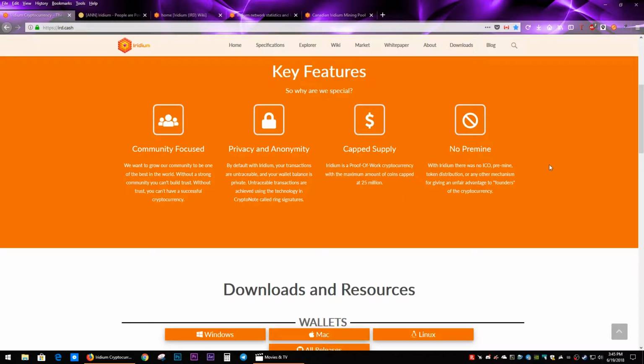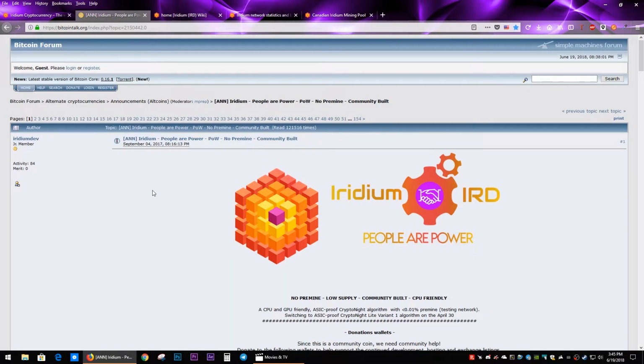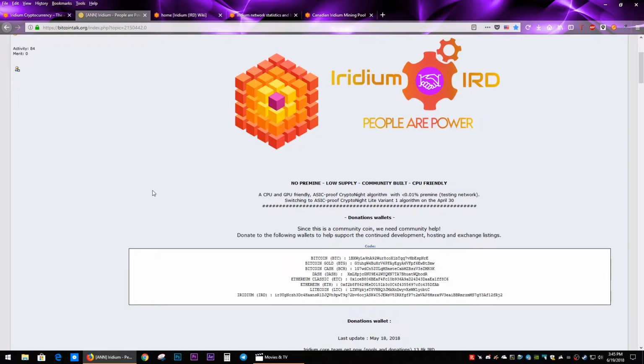The great thing about this coin, as you can see here, is no pre-mine. There was no ICO, no pre-mine, no token distribution, or any other mechanism to give any unfair advantage to the founders. Now, this is not a new coin. It has been around since the fall of 2017, and they've done quite a bit of work on it. We're currently on version 4.